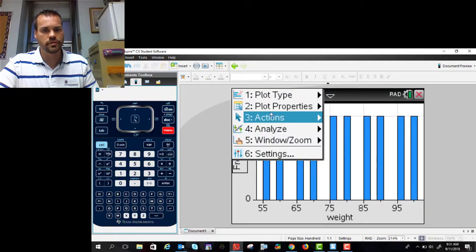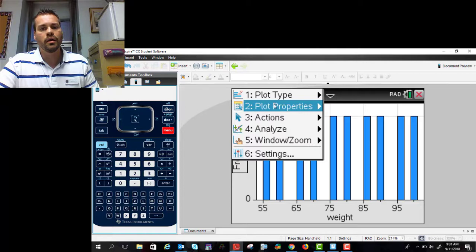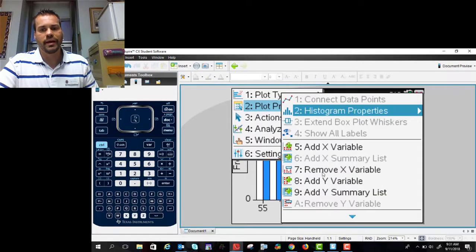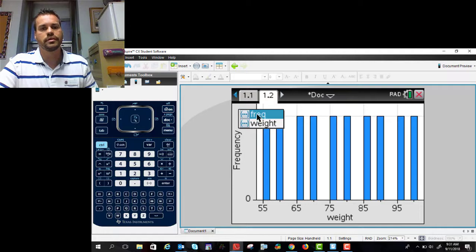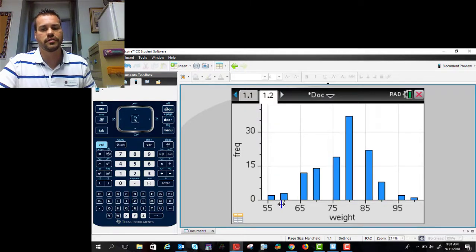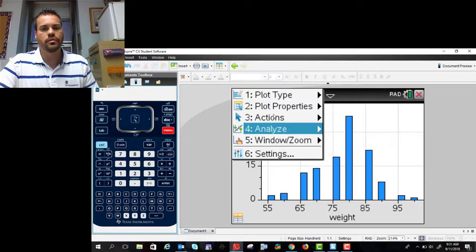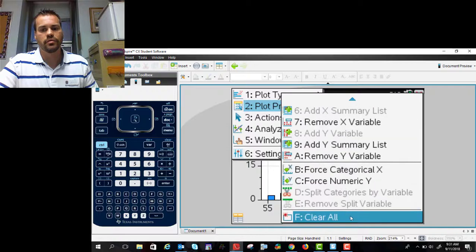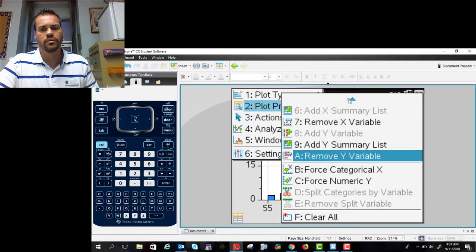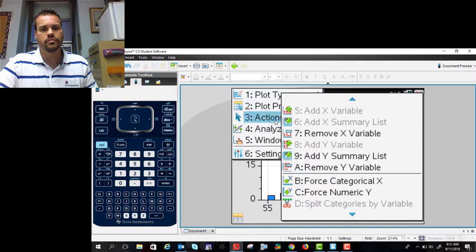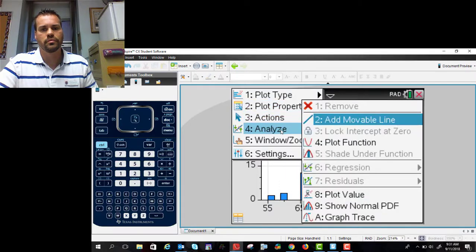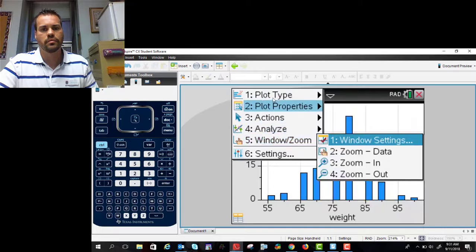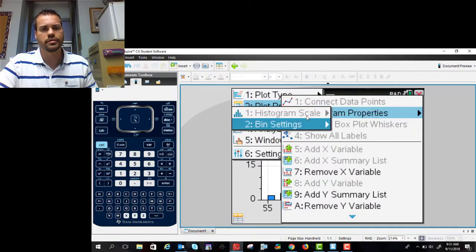We're going to go to menu first of all, and we're going to go to plot properties, and we're going to add a Y summary list. We're going to say the Y summary list is frequency. So that's going to give us our histogram. All right. And then we're going to go to menu, and go to plot properties. Where is it? Oh, histogram properties. There we go.